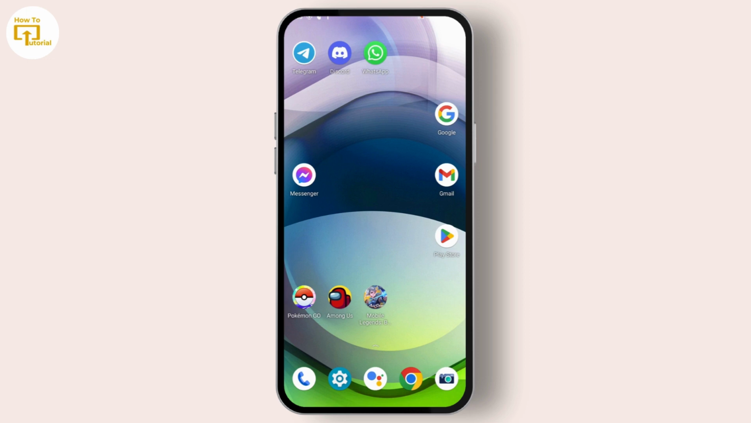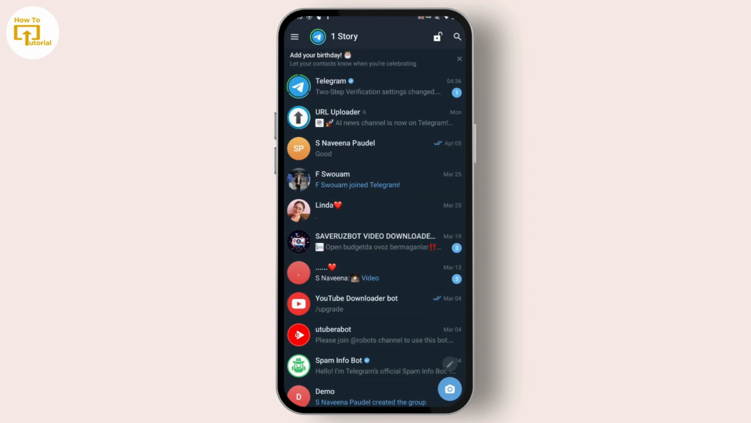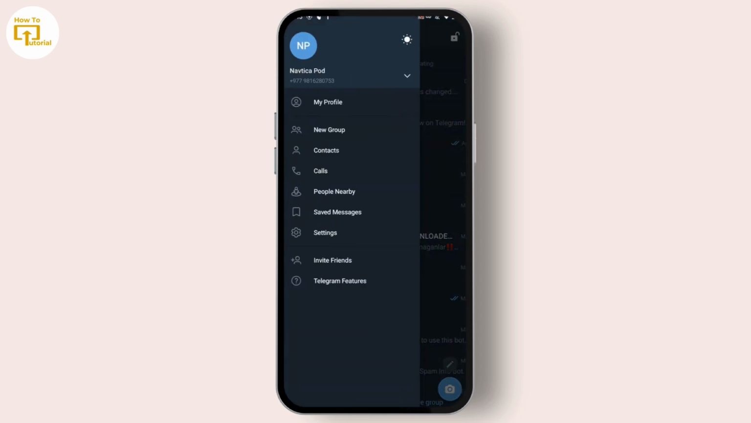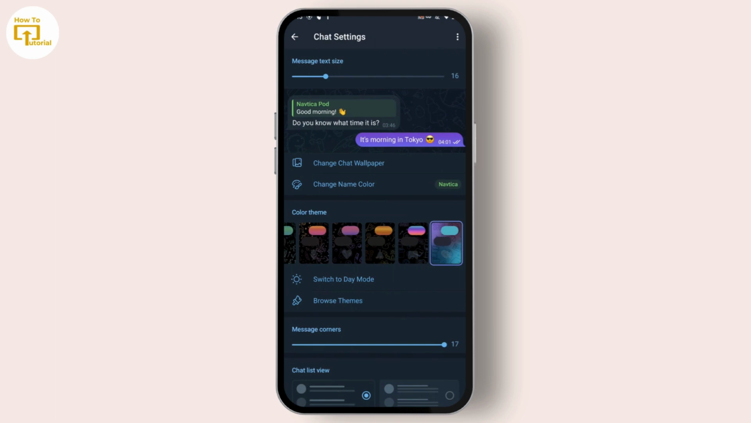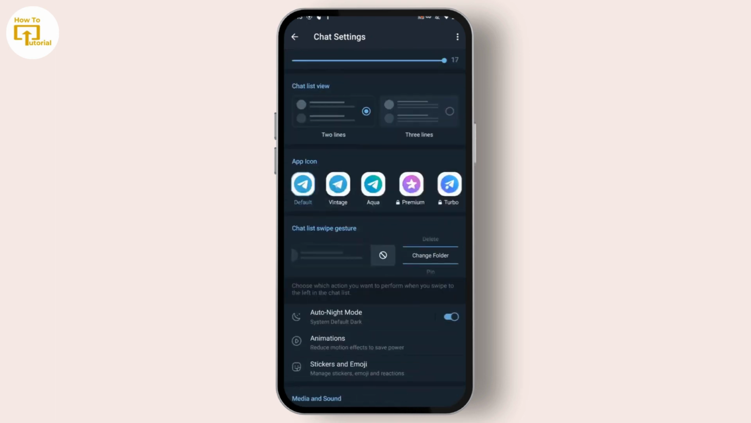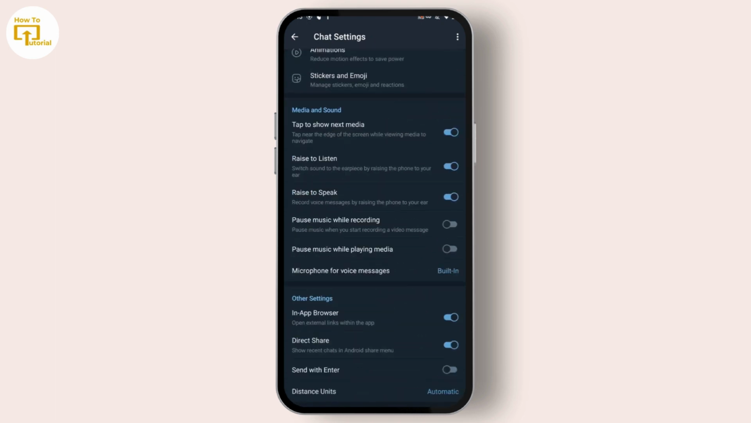To access that feature, just simply open up your Telegram application, and after opening it, tap on the three bar icon on the top left, and tap on settings. After tapping on settings, tap on chat settings, and now if you scroll down, here you can find this option which is pause music while recording.